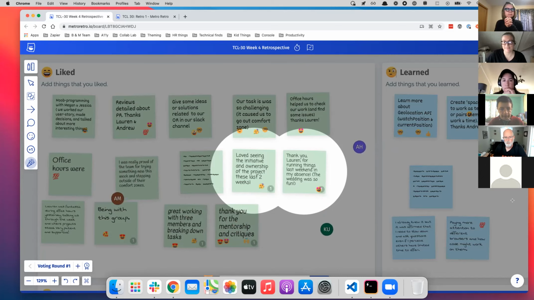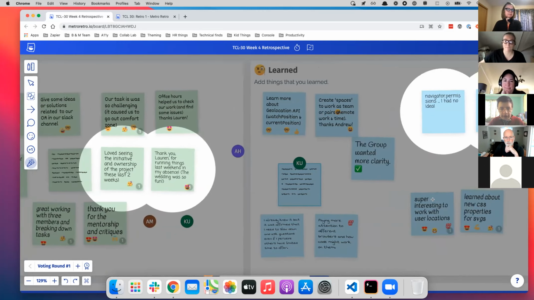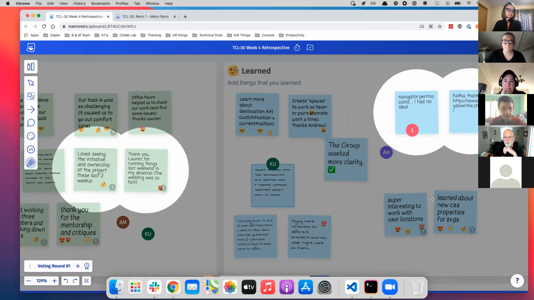Also, just wanted to thank you, Lauren, for running the meeting last week and everything in my absence. I don't remember, did I share wedding pictures with y'all? Oh, I'll dig up some pictures and share them with you because it was really fun and a super beautiful setting. Anyway, thanks all for letting me have that time.